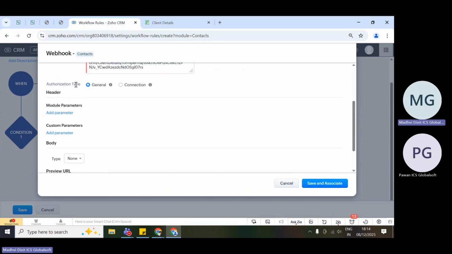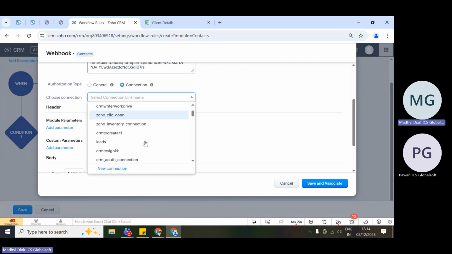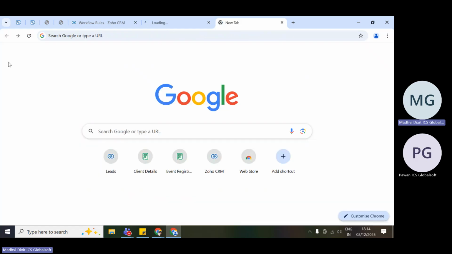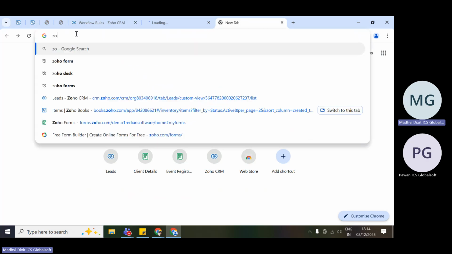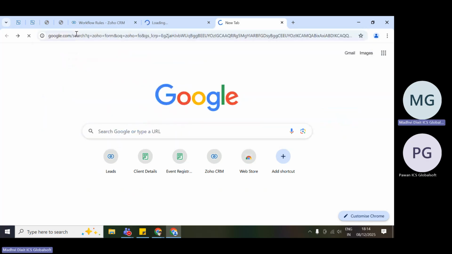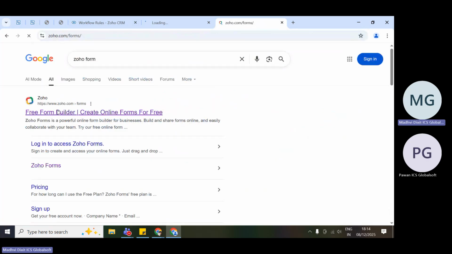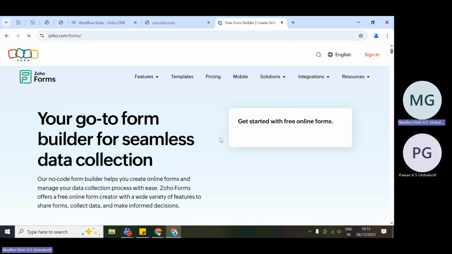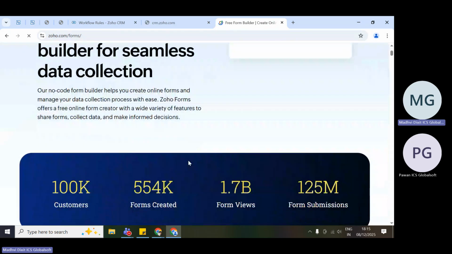If you have any authorized connection, you need to enter that connection link. We have Zoho Forms, maybe we can create one in the meantime. Zoho Forms is not a third-party app, because for third-party we also need access, credentials and everything. Right now we don't have that, so I'll just show you with the Zoho product.